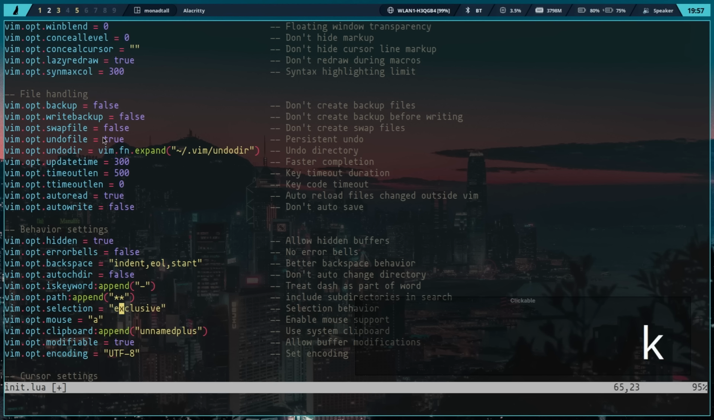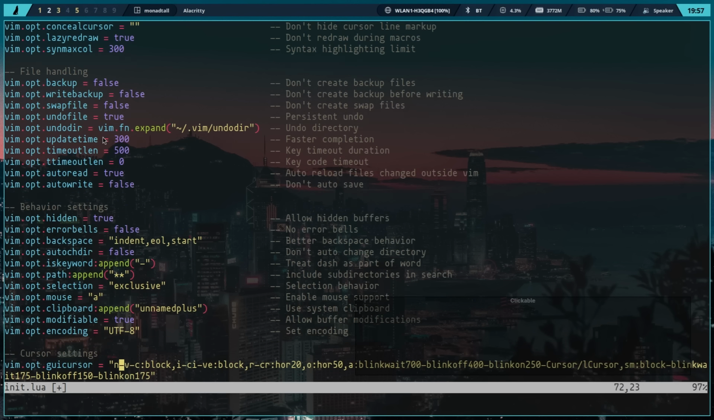Then also I'm going to allow the mouse, and I'm going to append the unnamed plus to the clipboard. This means if we copy something in our NeoVim session, then it's going to be available on our clipboard, so if we want to paste it into the browser. There's a few other items here like encoding and so forth. And then the final one under what I would call our basic settings is the GUI cursor.